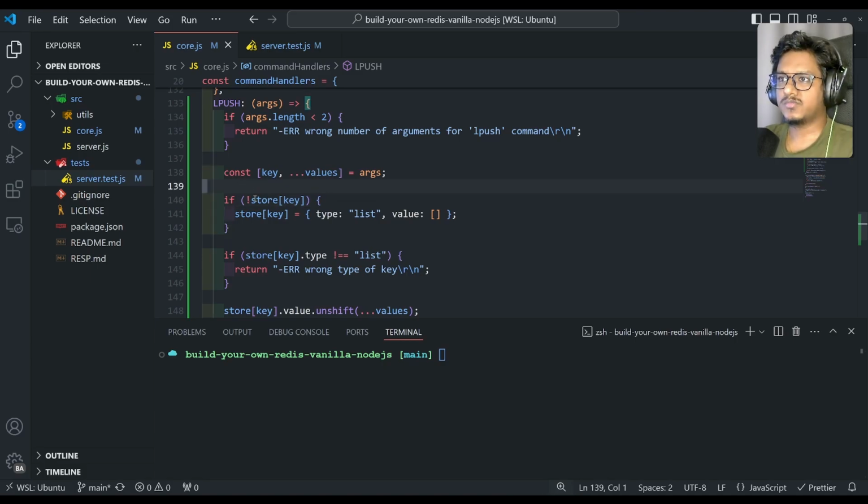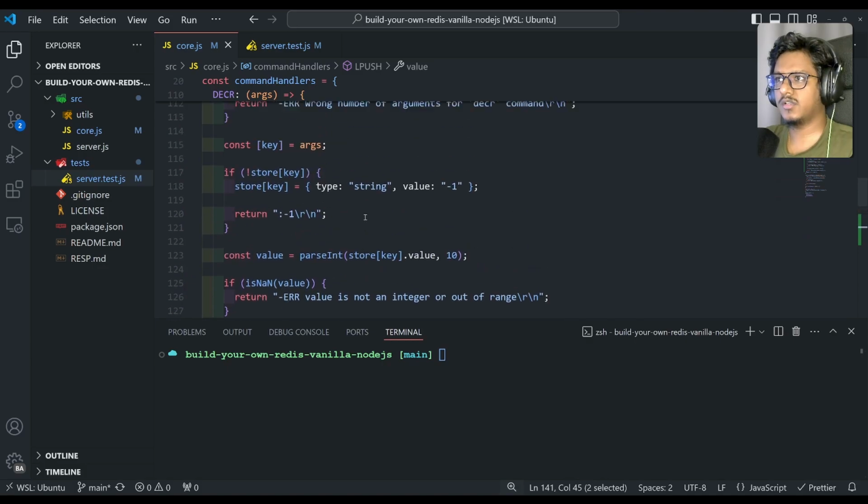First I'm checking if we already have a list, or at least a value with this key in our store. If it is not there, then I'm just creating an object with the same pattern, type list this time, and the value is an empty array. Clear? And if you can see here, for the normal string base, type string and the value -1.